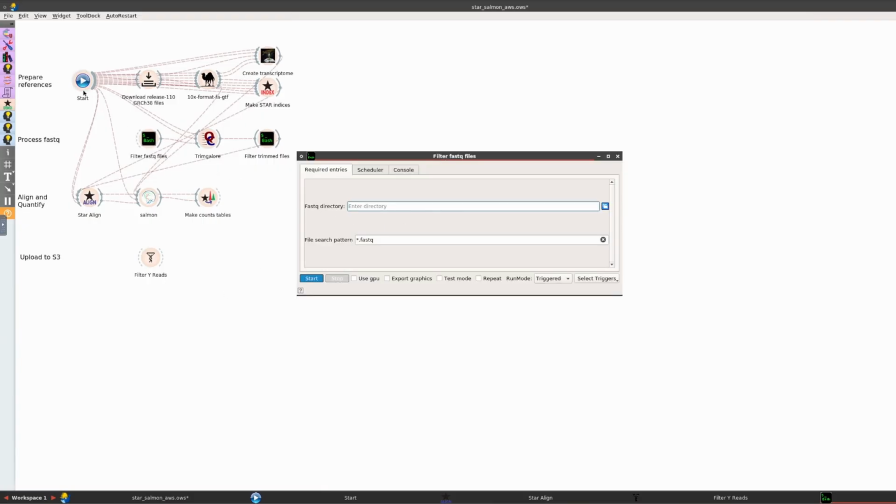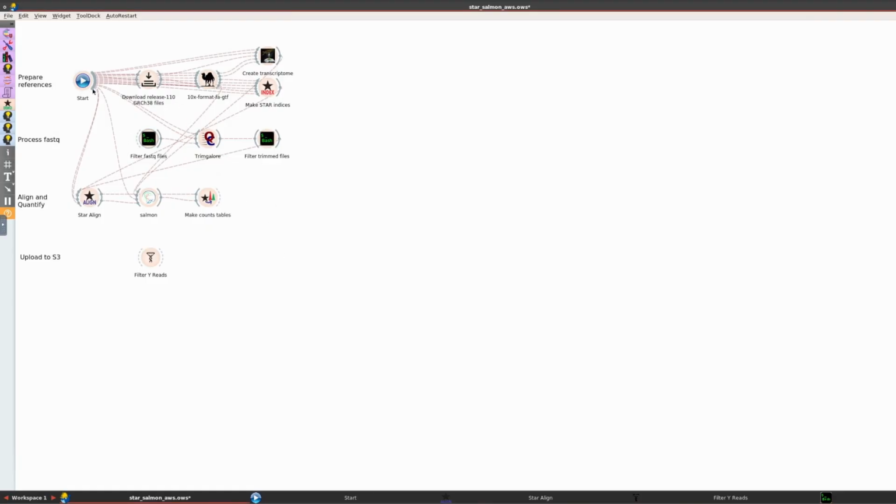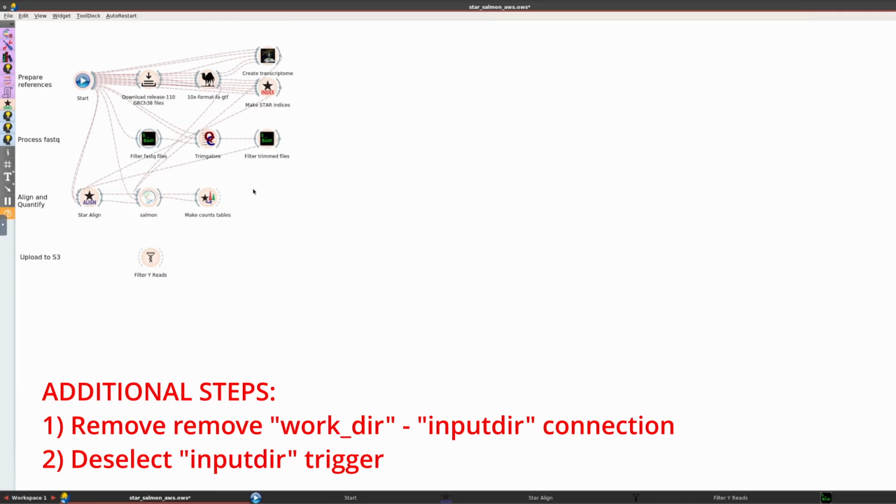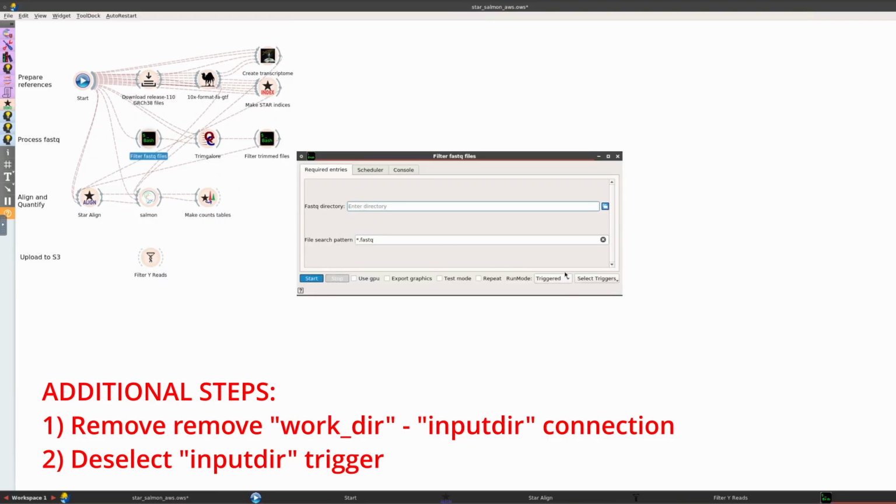When you start the workflow from the Start widget, the current configuration does not make the Filter FASTQ widget run automatically. So you need to run the widget manually by clicking on this blue Start button. Or if you want to automatically start the widget from the beginning, you can connect the widget from the Start widget to the Filter FASTQ widget. Select any input to go to the output's trigger, then set the run mode to triggered. Finally, select trigger. This allows the Filter FASTQ step to run after the Start widget is finished running.